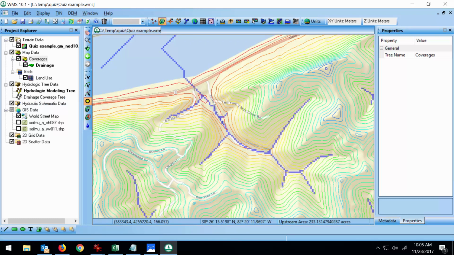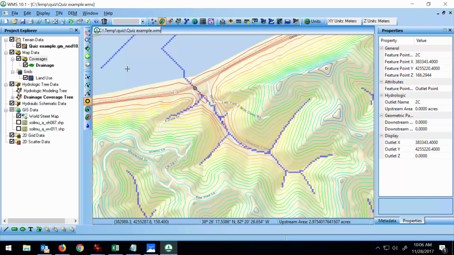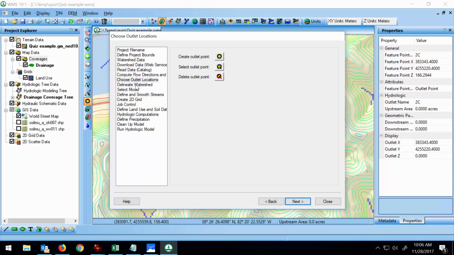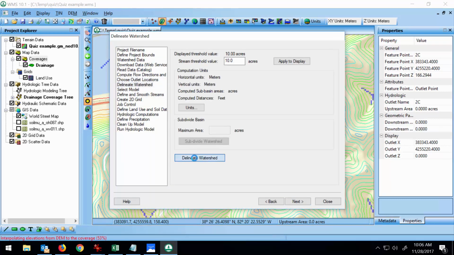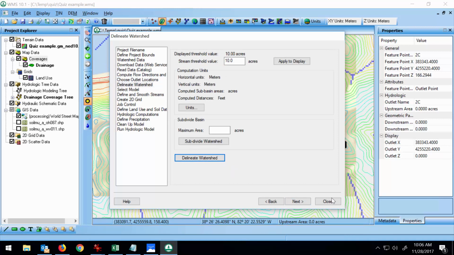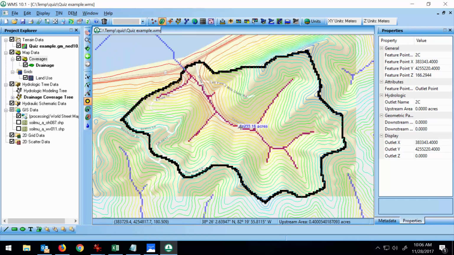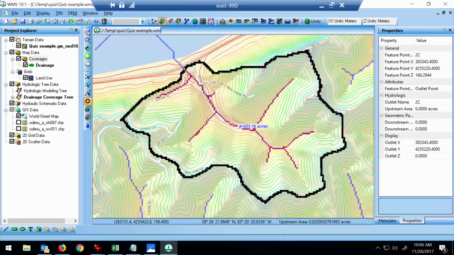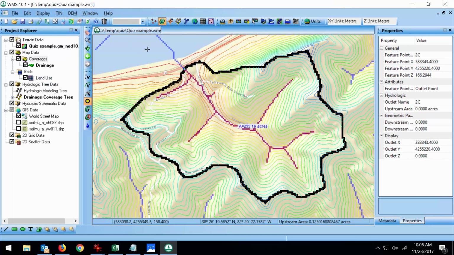I'm going to drop the outlet just on the upstream side of that, and now I can delineate the basin. Go in here to delineate watershed, delineate it. It crunches the numbers, and I have the answer to the first question. So what you should have for the area is about 233 acres, depending on where you drop that outlet. If you dropped it in the Ohio River, that's maybe a little imprecise, but if you dropped it in the middle of the road, then I guess that's not the end of the world.